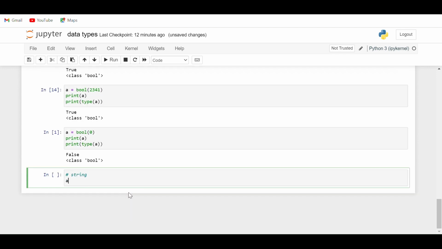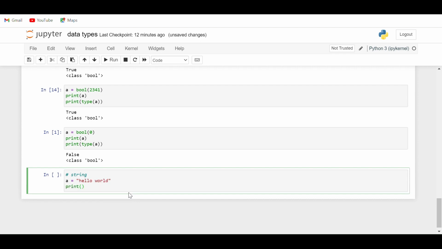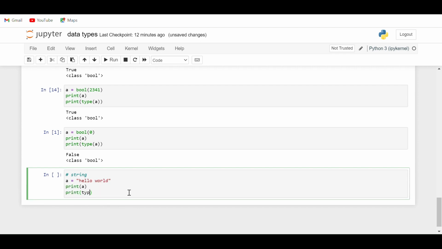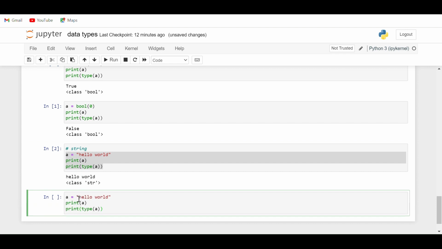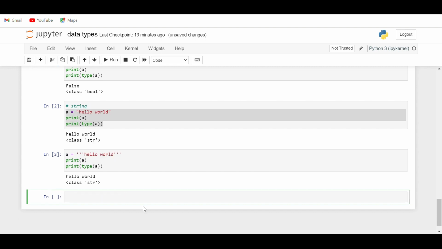So let's see what it has. So string, I'm just declaring a very, very simple string, which is hello world. And to declare a string, we use quotes. So I've used double quotes. And if you see the type, it shows str, which means string. str is short for string.